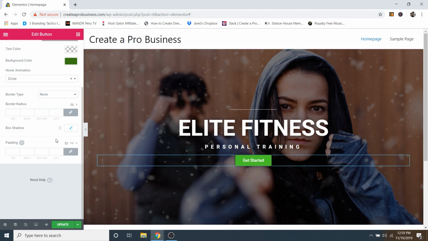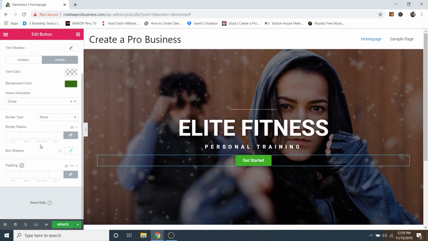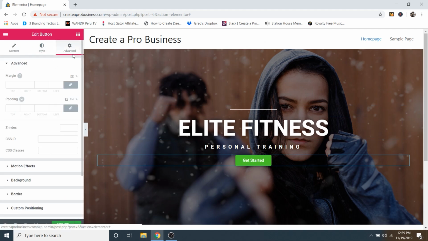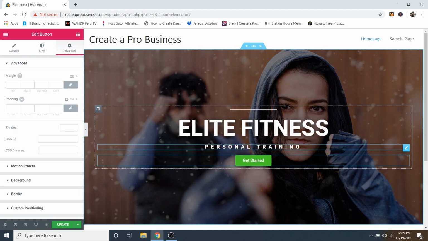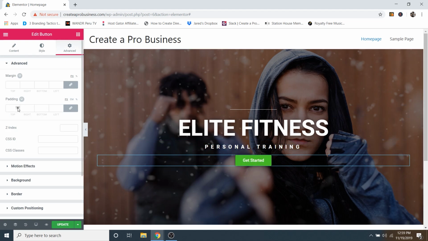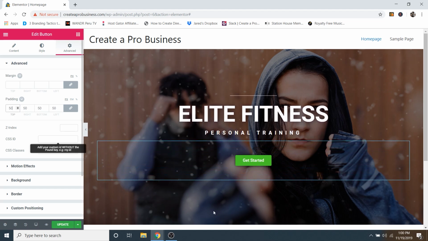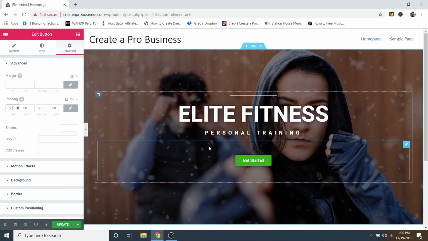And then while I'm here, I'm going to show you the padding. So you can either change the padding here, or if you go up to advanced, this is where you change the padding for any widget. And basically padding is just the space around that widget. So if I go to padding and just increase this value up to, let's say, a 50, it's going to add all this space around the button.